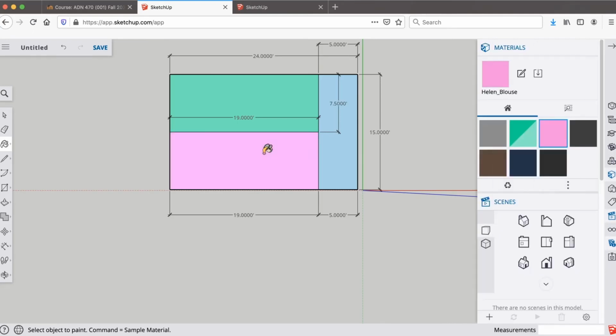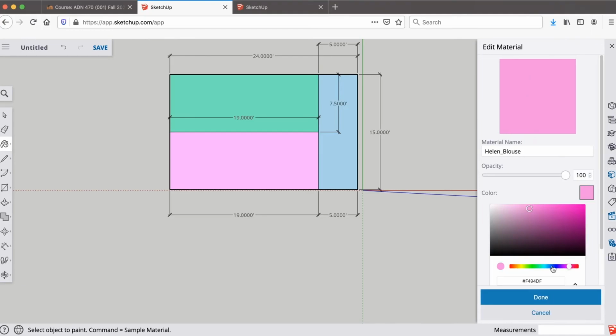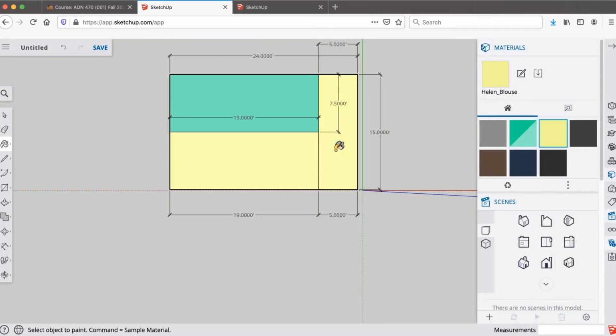Okay, and then you have all your pieces. Let's see. Oh, that's right. You have all your pieces color coded so you don't mix anything up. It's really great. Although that's the same color, what am I doing?